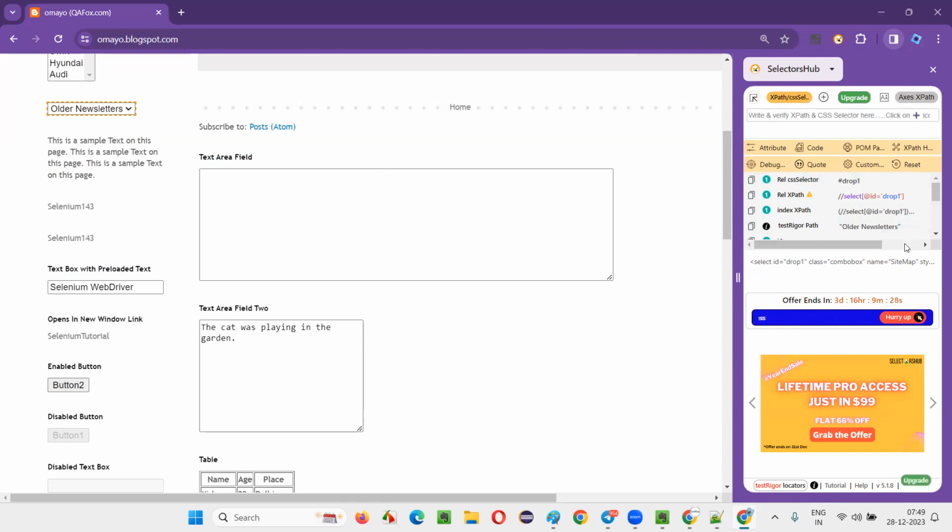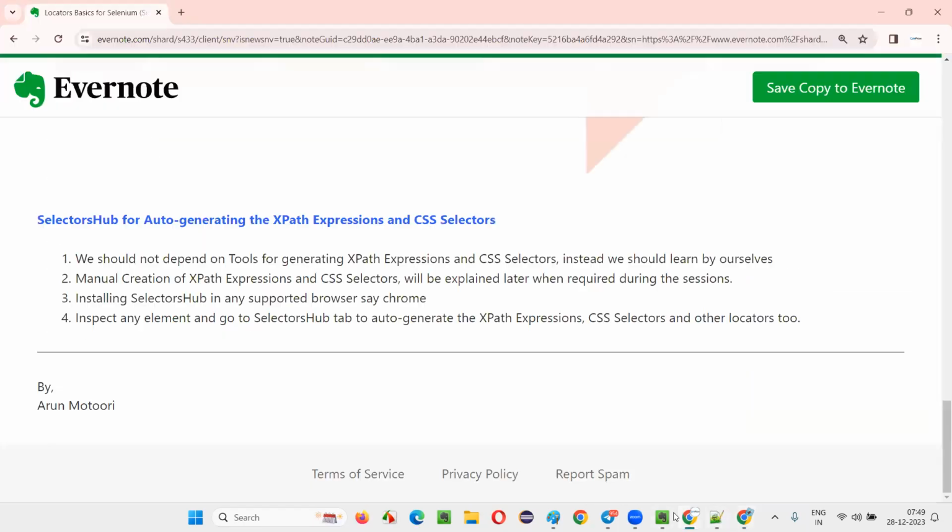We'll try to use this add-on or extension in the upcoming days during our Selenium WebDriver automation to create the locators for different elements. Then we'll be able to learn SelectorsHub on the go. For now, at a high level, is that clear for you? How to install SelectorsHub and how to use it for auto-generating different types of locators, especially XPath expressions and relative CSS selectors. Is that clear for you guys?